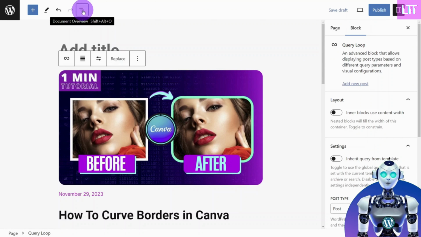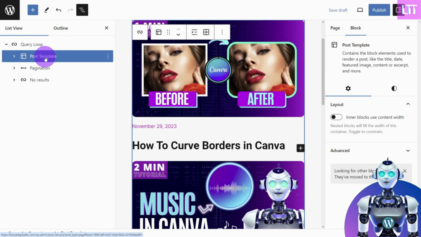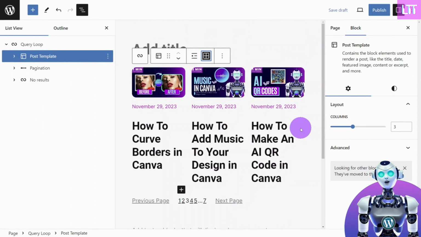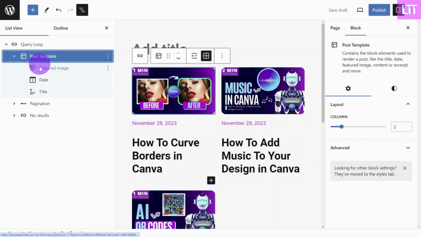At this point, we need to open the Document Overview panel to access the individual block settings. First, expand the Query Loop panel and select the Post Template tab. Now, we can select whether to display the posts in a single column or as a grid with multiple columns. Let's select Grid. Open the Settings panel on the right to select the number of columns to display. Let's make it 2. You can select each element of the block and repeat the process to customize to your liking.